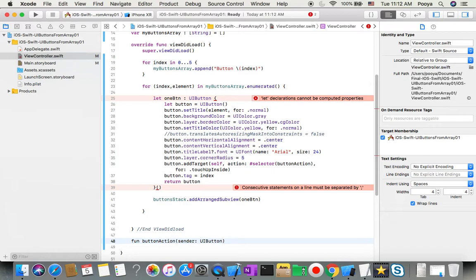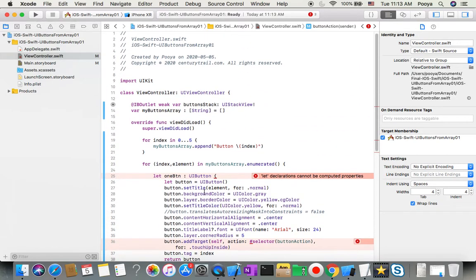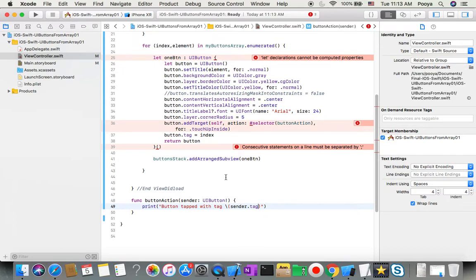You know, it's not helping me. Why? Because here I missed this C. Okay, so what I want to do, I just say, oh, sorry, print "button tagged with tag" sender dot tag. So here I have detect that which button has been tagged.